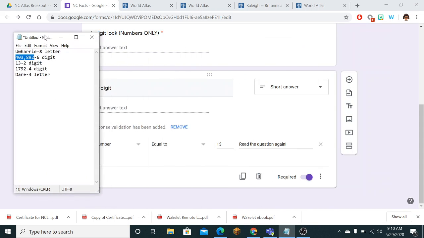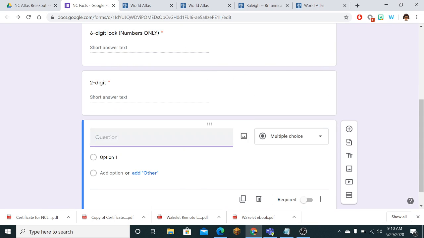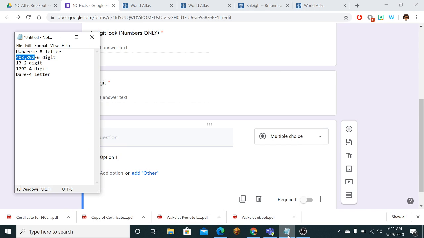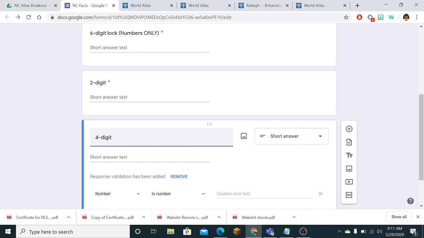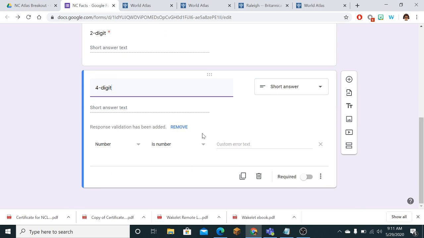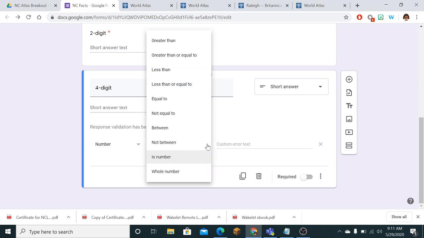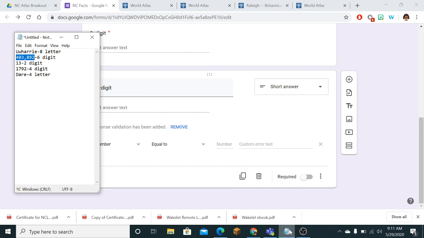Move this over here. All right, and see, this one is a 4-digit, and you don't want to repeat your clues here. You can't have 2 6-letter locks or 2 2-digit locks, because you wouldn't be able to say what is correct and what is not. So the 4 digits needs to be equal to 1792.